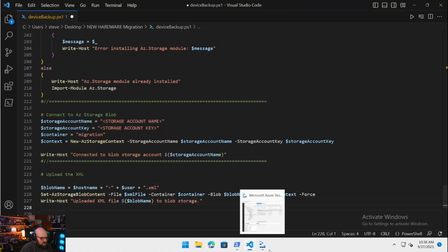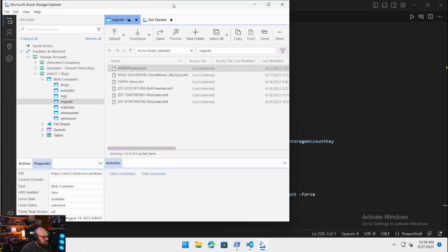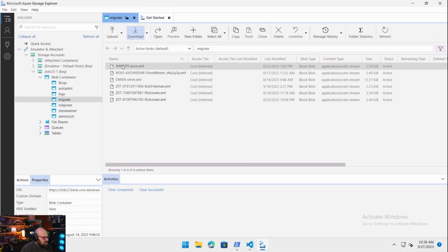Okay, and real quick, I'm going to open our Storage Explorer. And this thing always wants to update. Just to show you real quick what this will look like. So here's all my files. As I'm doing this, you can see I have name of the machine dash username. That was Jesse, that's mine, .xml. So this is how they aggregate here.